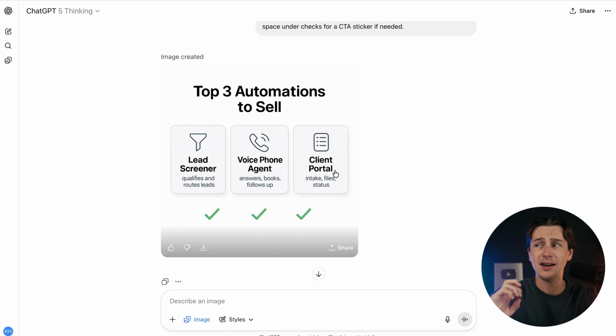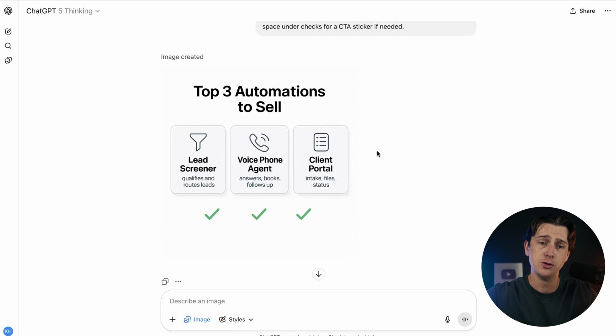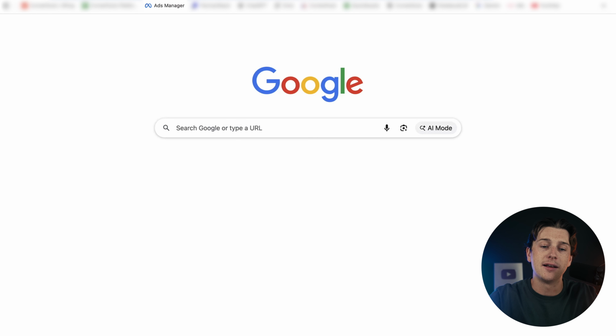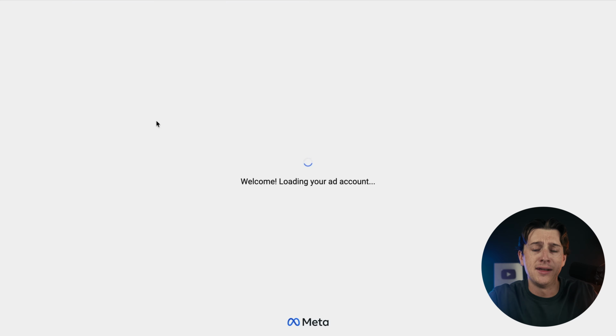I'm not kidding, this is how we generate about 60 to 70% of our ad creatives. We use ChatGPT as an ideation tool to come up with more creatives, so that we can start using them inside of our process and use them effectively. Now, one of the last things I want to show you guys here is inside of the ad manager.